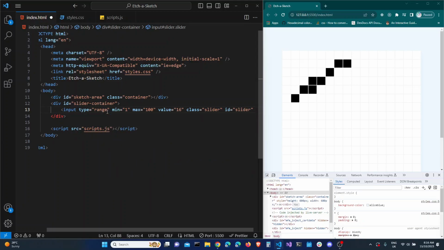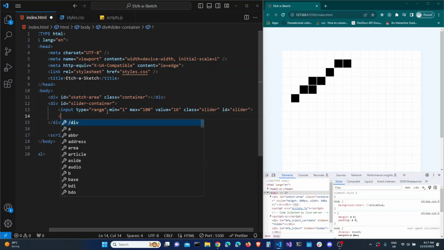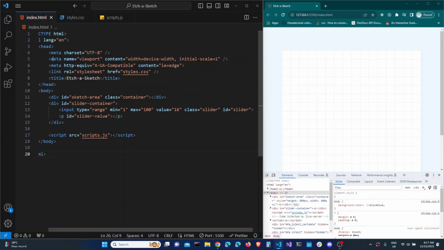Okay, then just below this we need a place to show what the current resolution is, so create a p tag and we'll give it an ID of slider value. Yes, so I think that is it for our index.html.